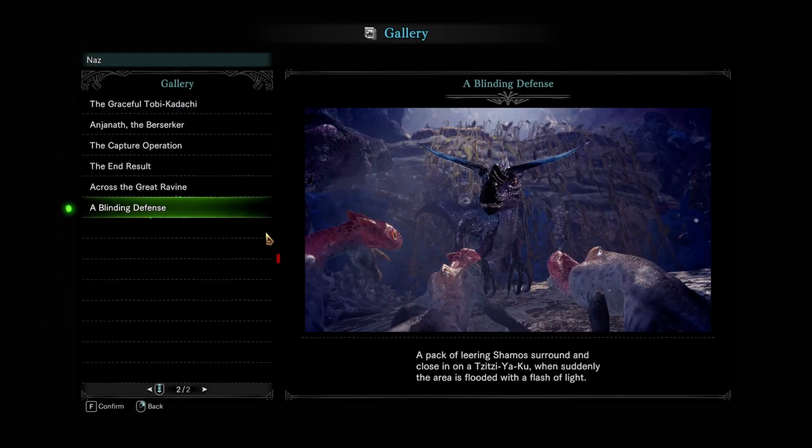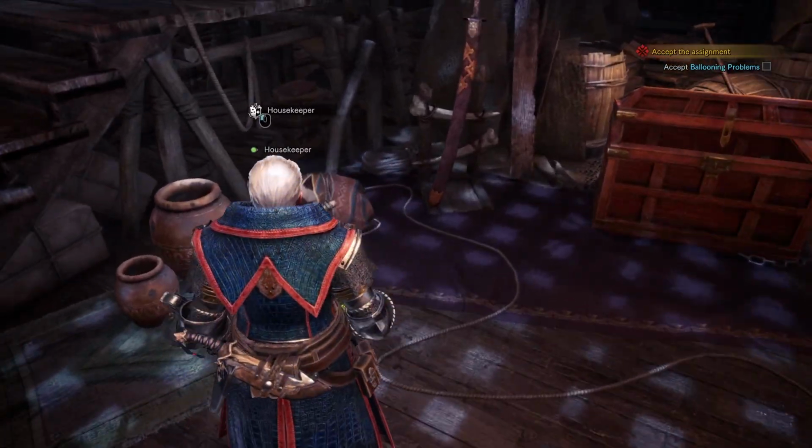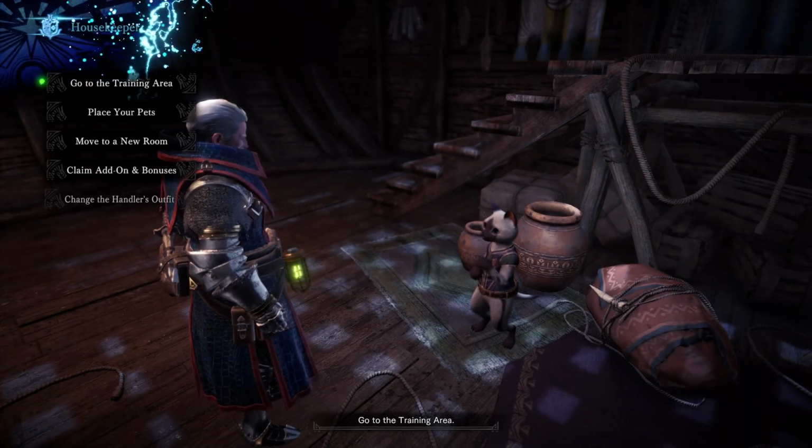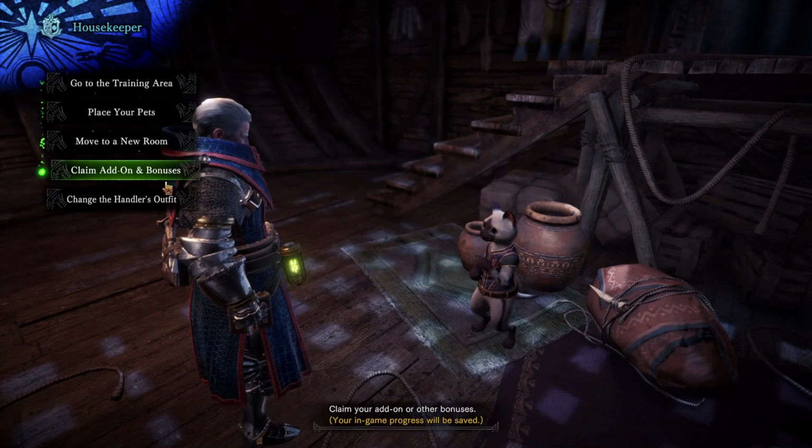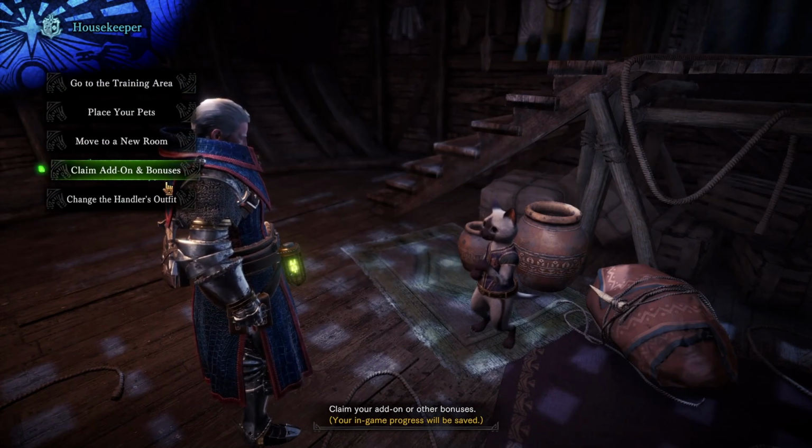Keep in mind, a common misconception is that you can rewatch the cutscenes from your room if you talk to the housekeeper. That method was only used from Monster Hunter 1 through 4. The gallery in the main menu is the only place to rewatch them without starting a new save.